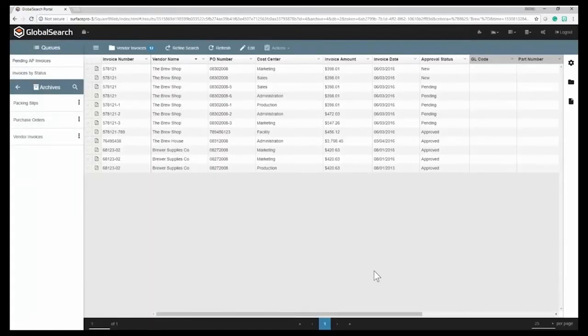So here in vendor name, I'll type in the word brew, and we'll go ahead and run this search. Now this is going to return all of the invoices where the vendor name contains the word brew. So in this case, I've got the brew shop, brew house, and brewer supplies co. Now, here I only have 12 invoices, but in a production system, we could see hundreds of invoices with the word brew in the vendor name. So let's say we wanted to find a specific invoice. This isn't going to get us all the way there.